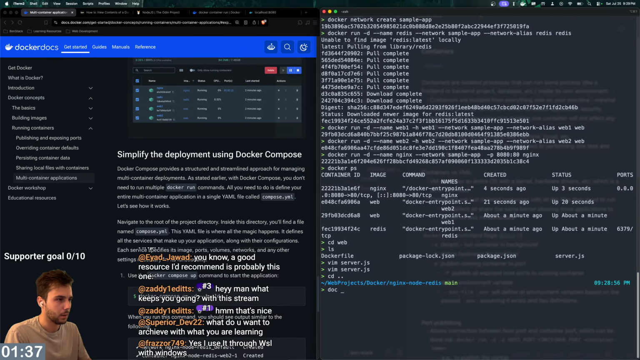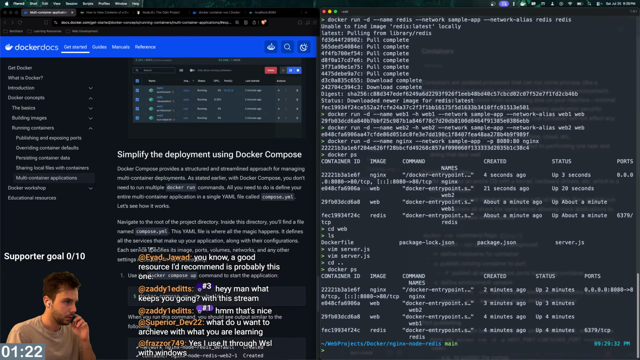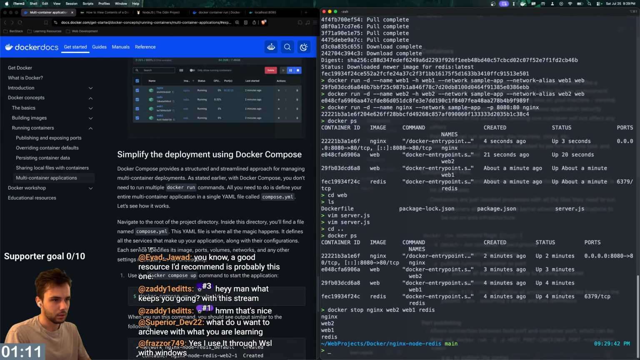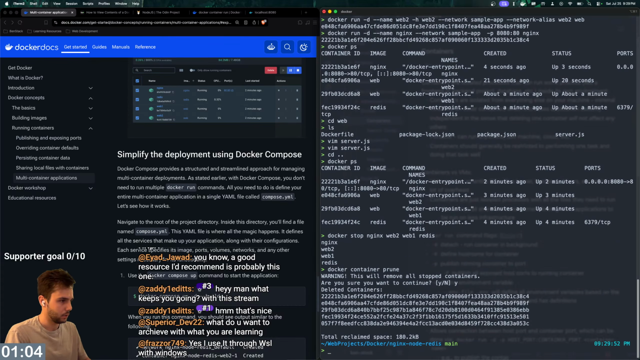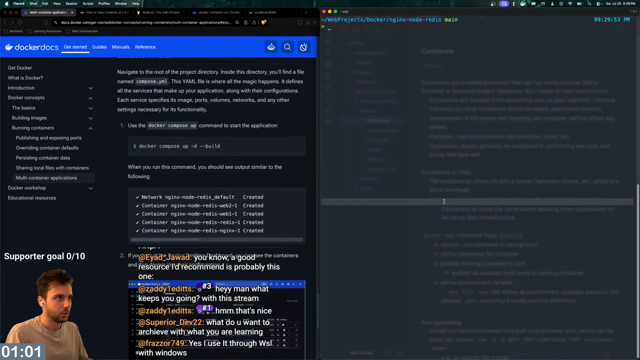So we can do Docker stop. Actually, Docker stop 22 or Nginx. Wait, hold on. That's the same thing, right? Container names, yeah. Docker stop Nginx, web 2, web 1, Redis, and then Docker container prune. Yes. And then we can just do Docker compose, right?